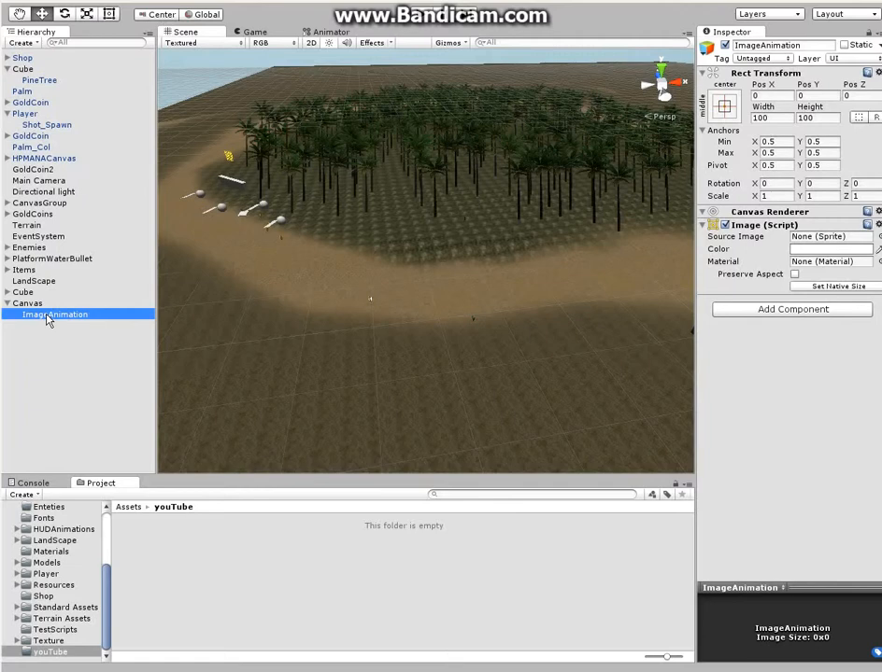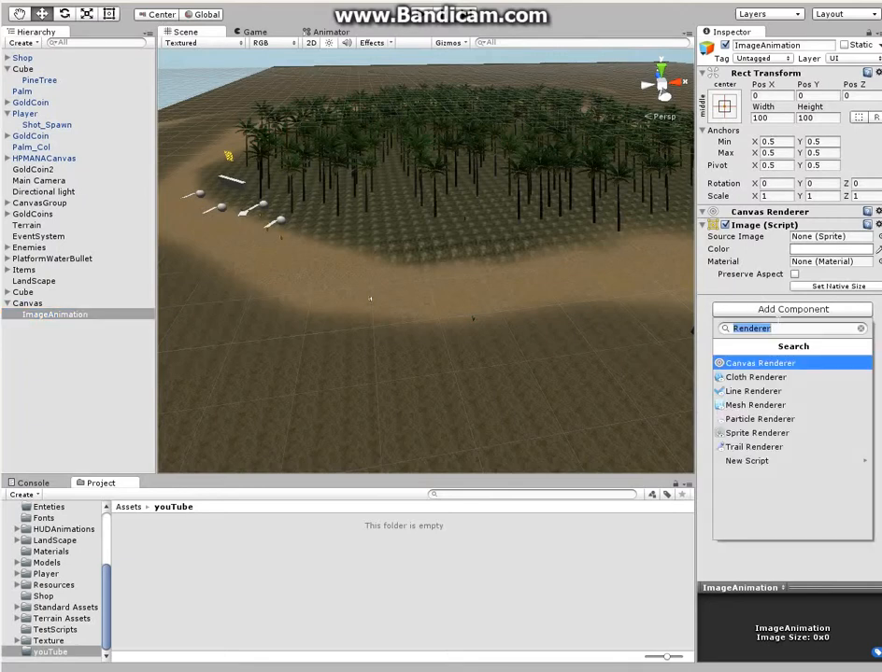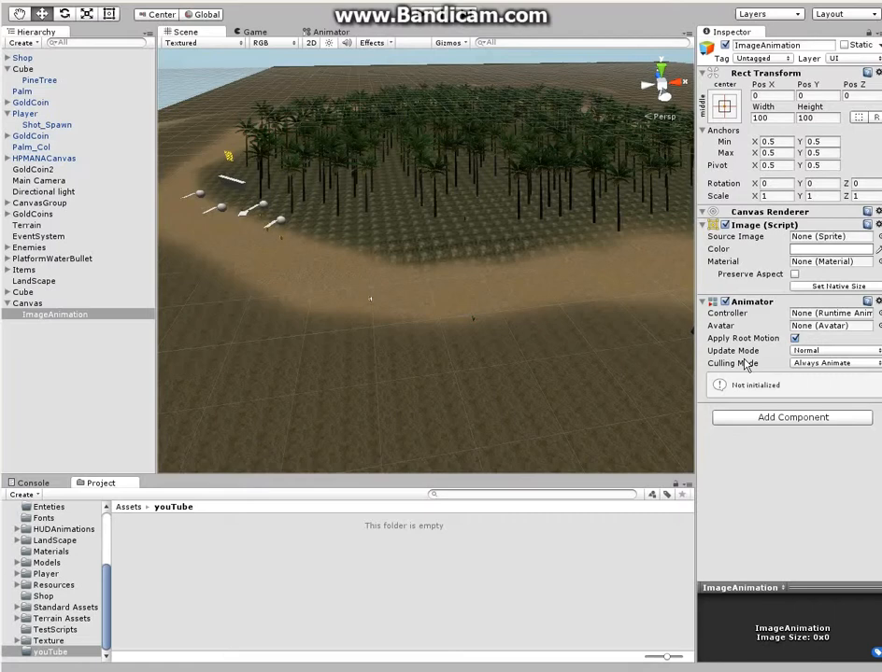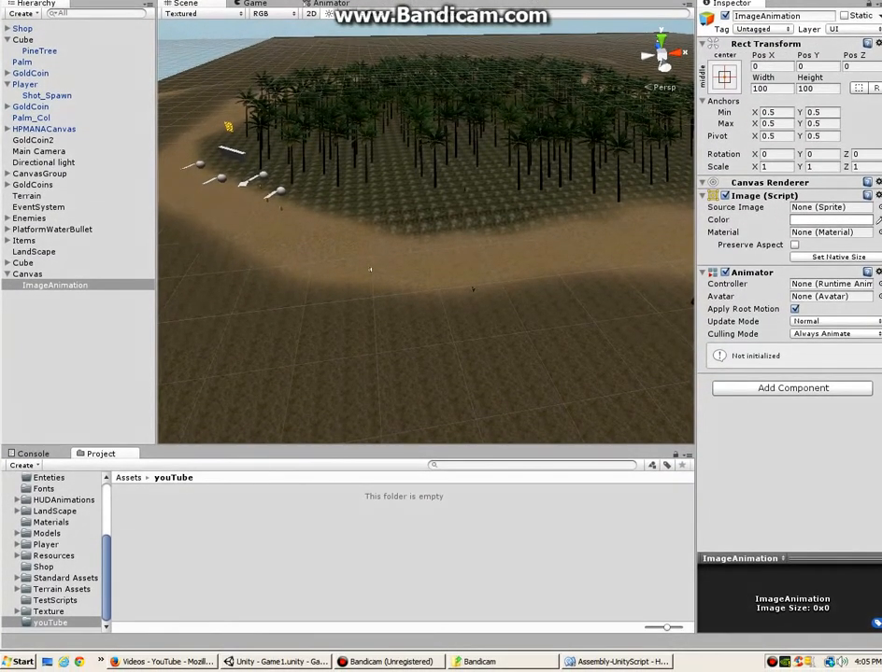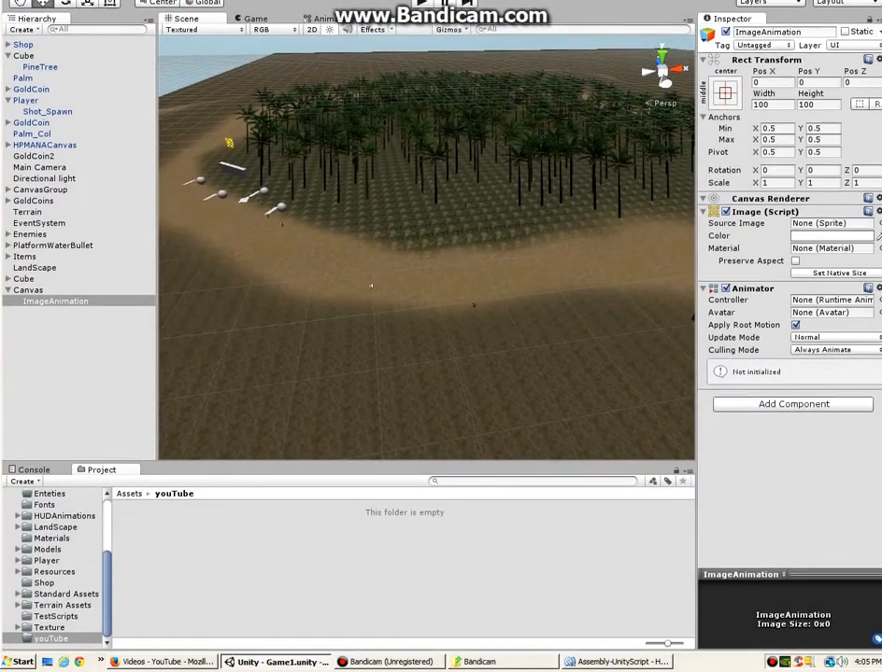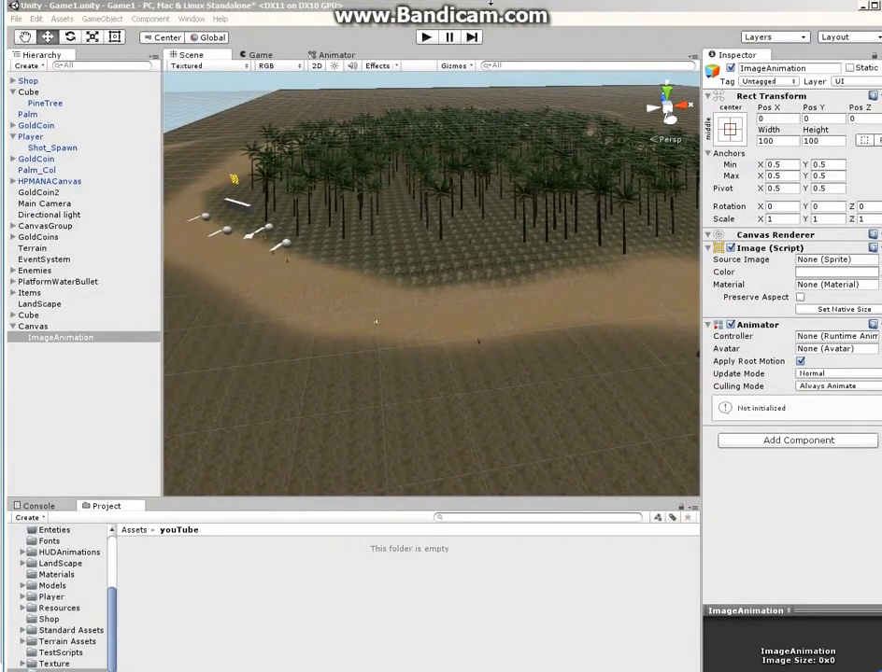While image is clicked on, go to add component under the image in the inspector, click on it and type in animator, and click on that animator. That will bring the animator into the image. Next thing is to open up the animation.